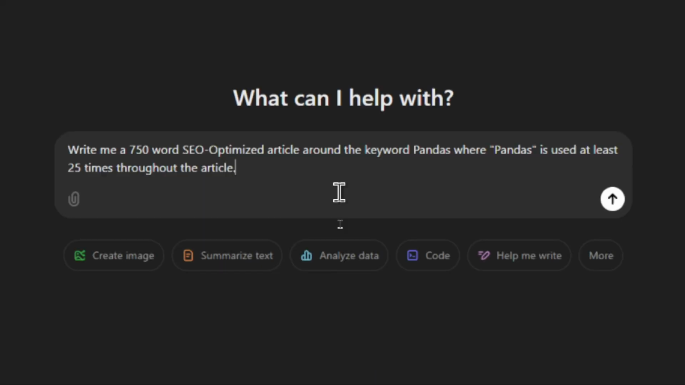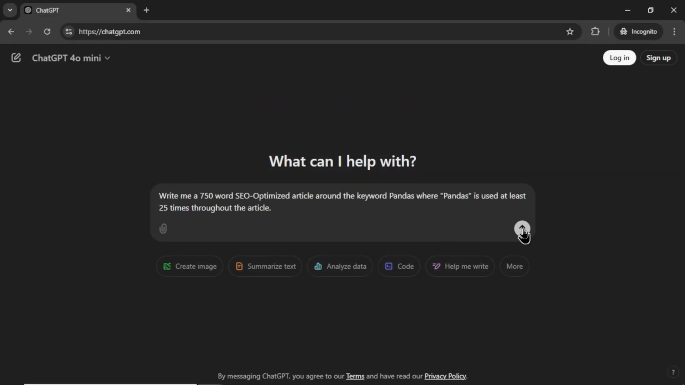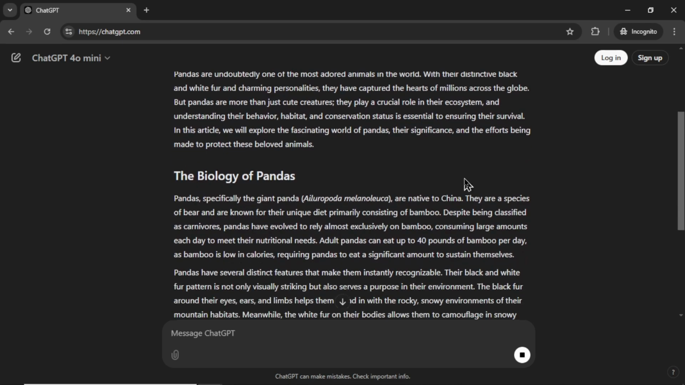I'm going to take that original prompt and beef it up. Write me a 750 word SEO optimized article around the keyword pandas, where pandas is used at least 25 times throughout the article. If I send that in, we're going to get a much better output.